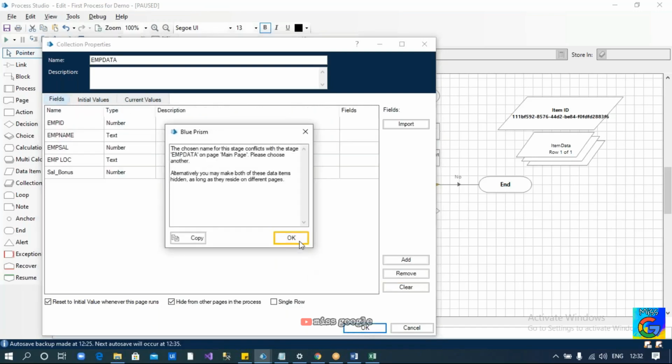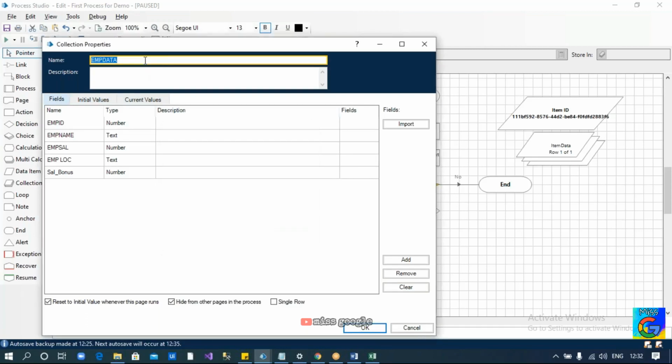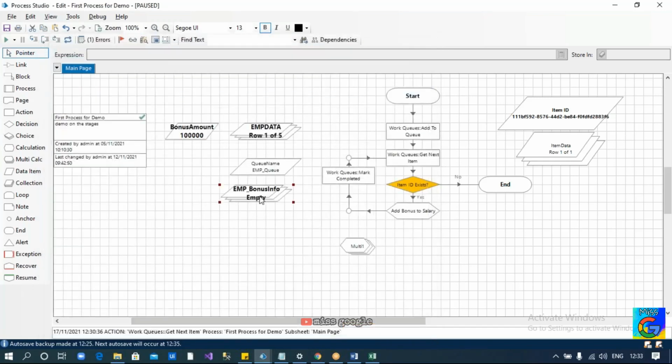Okay. Now what we do? Name for this stage conflicts. Okay. Let's update the name. So this is our employee data underscore, okay, employee bonus info. Let us name it as employee bonus info. Let us give a proper name. So now I am going to define the values here.